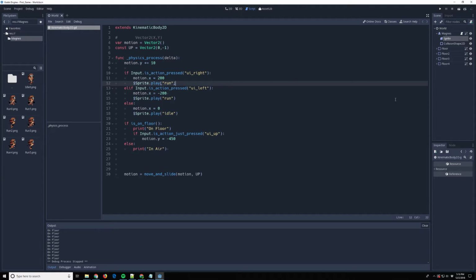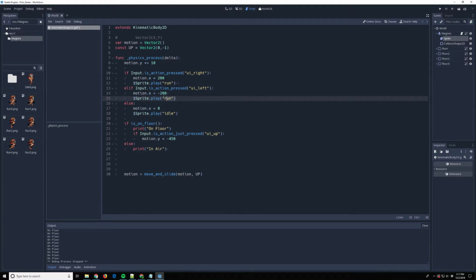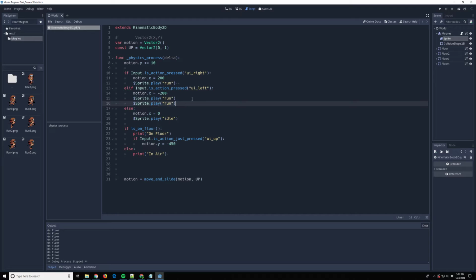We need to flip him whenever he's going left. So let's go to this guy here. I'm going to copy this. And this time we're going to do, I guess I really didn't need to copy that. We're going to do sprite, and we're going to do flip, and we're flipping him horizontally, so that's the H. So flip him horizontally, and I think that's all we have to do.